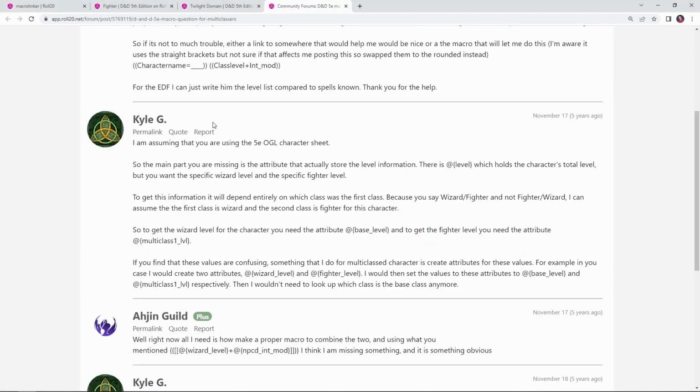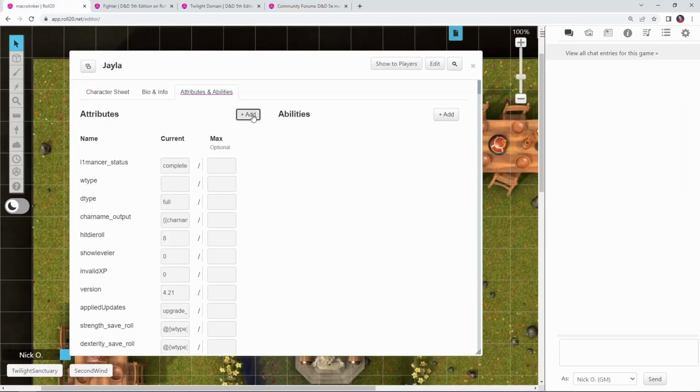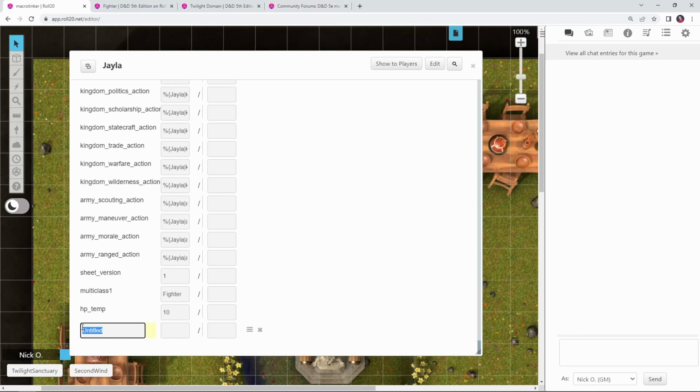Now the last tip that I'll give about this comes to us from a forum post from a user named Kyle G. And what Kyle suggests, to make it easier to refer to the specific levels, so ClericLvl, FighterLvl, whatever, is to create 2 custom attributes on your character sheet that refer back to your base level and your multiclass levels. So let me just show you how that works. We'll just jump back into our character sheet here. I'm going to add an attribute, and I'm going to call that attribute ClericLvl. And there we go. And the ClericLvl is just going to be our base level. So that'll be at squiggly bracket base underscore level, closing curly brace.